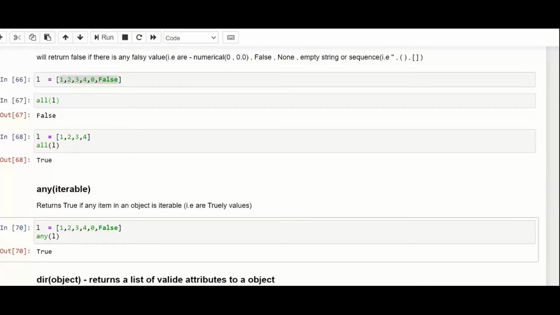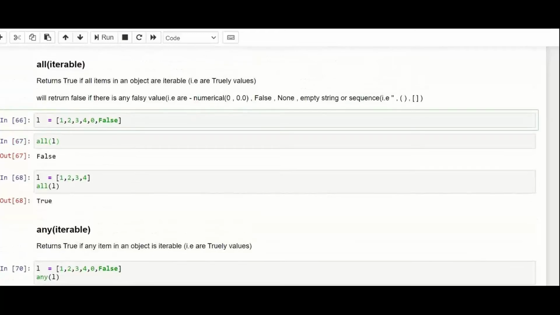Any doubt anyone of you have in this? If it is a little confusing to you, then please write in the chat window or unmute your mic. What is meant by iterable? Yeah, Amit. What is meant by iterable?